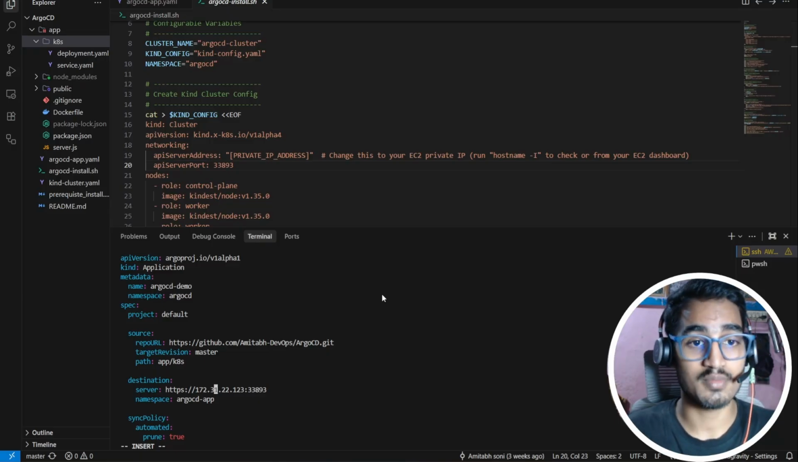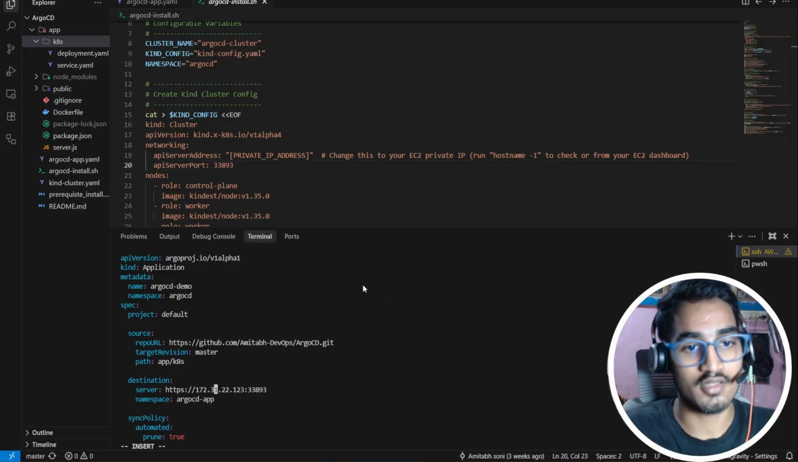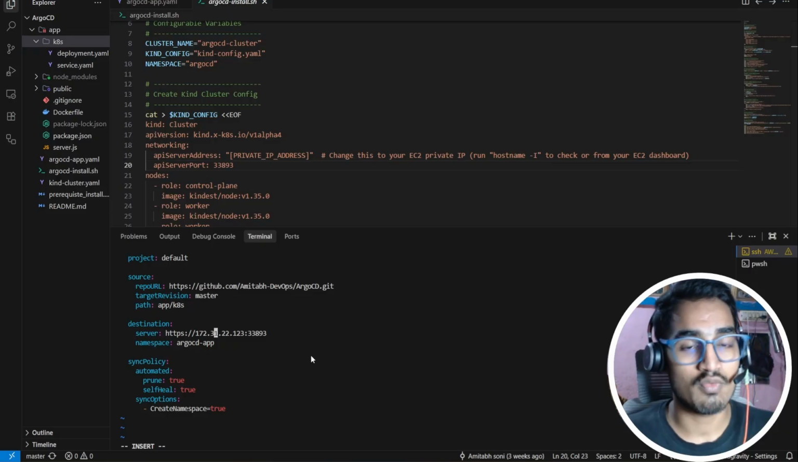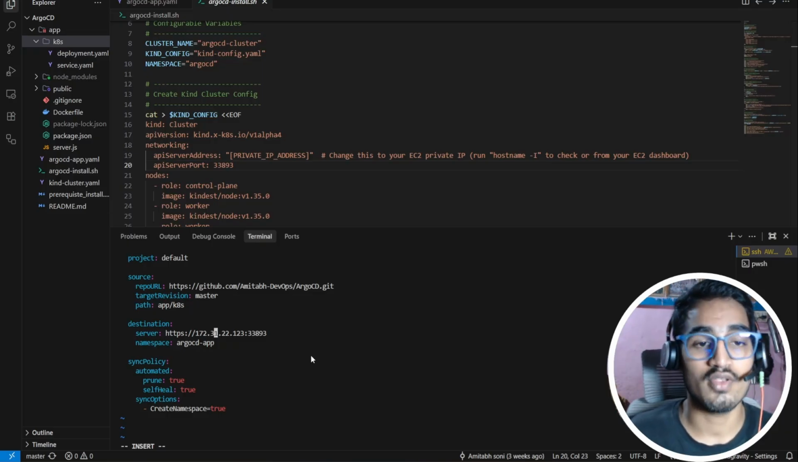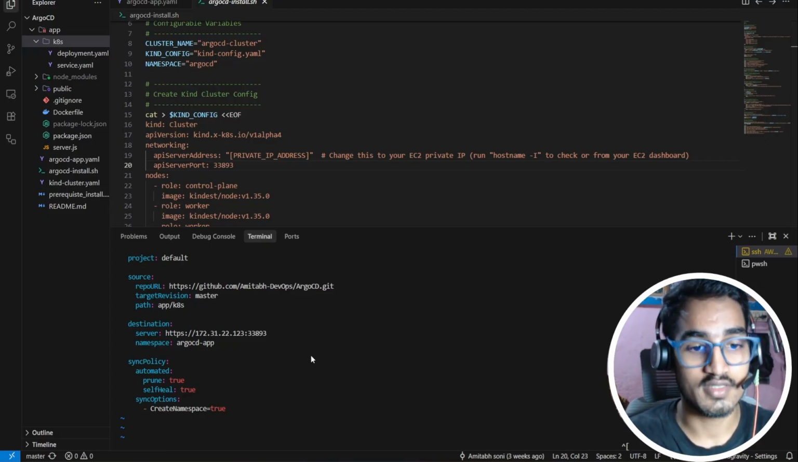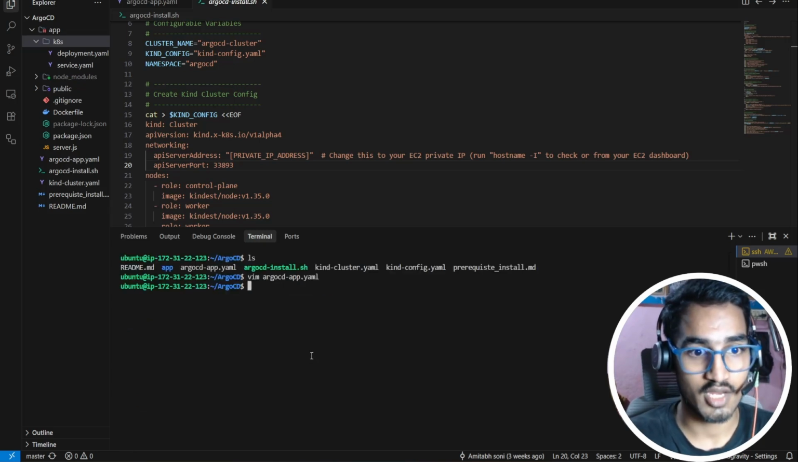And we have to use the namespace, in which namespace we want to create that application, and the resources, and the sync policy, whether it is automated or manual, whether it has the self-heal and the prune, and the sync option, whether you want to create a namespace automatically or not. So we will save this file, and we have saved this.